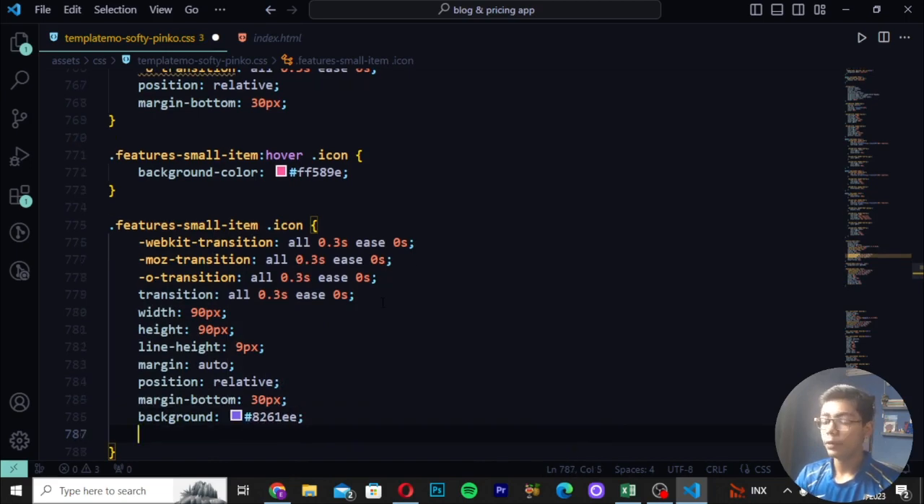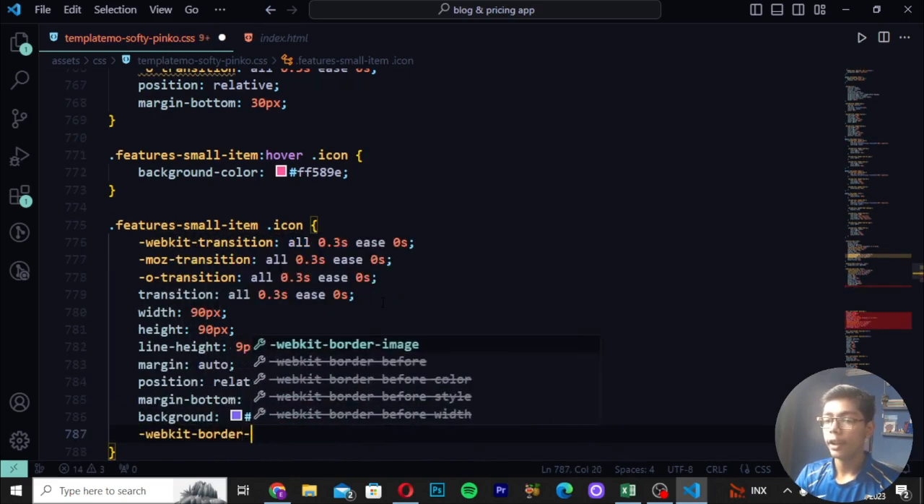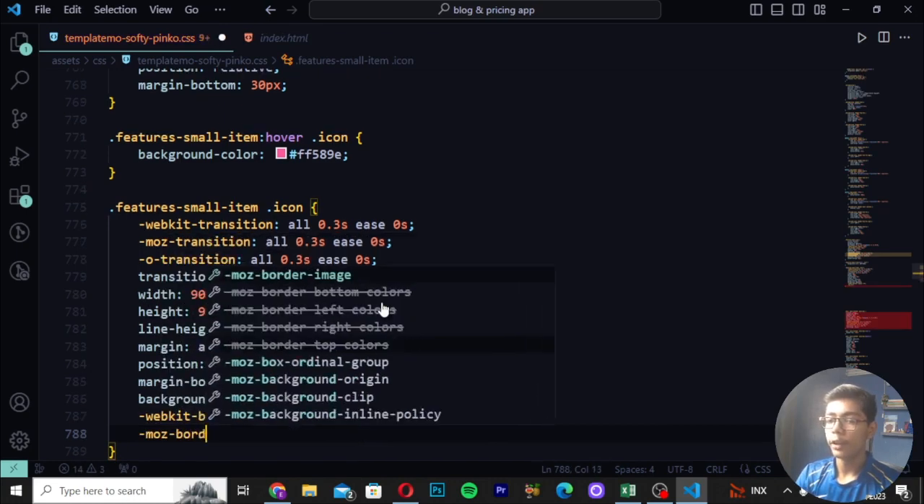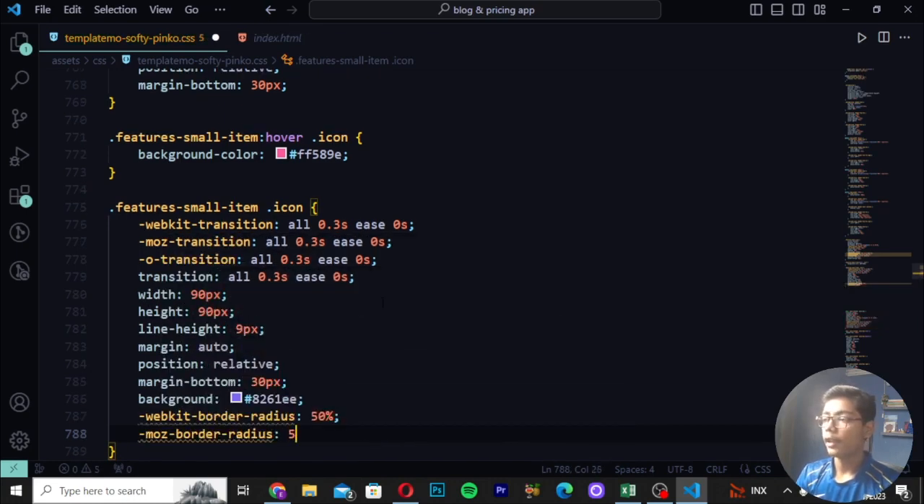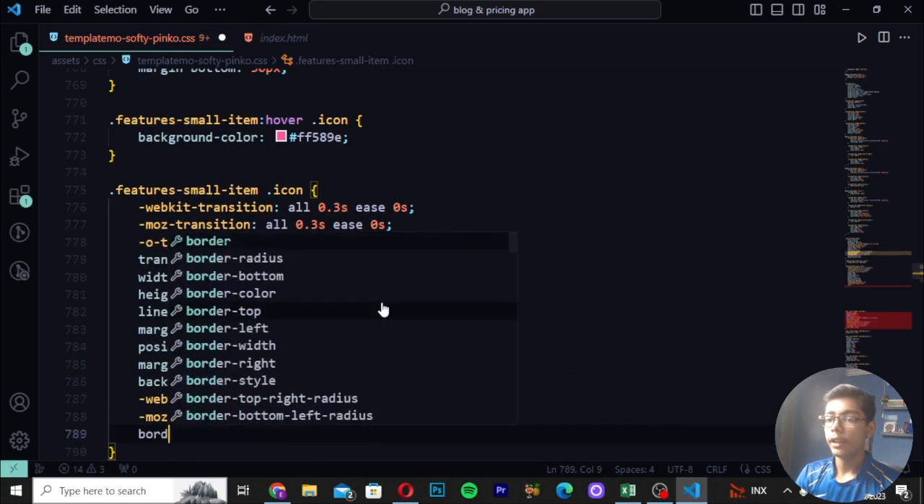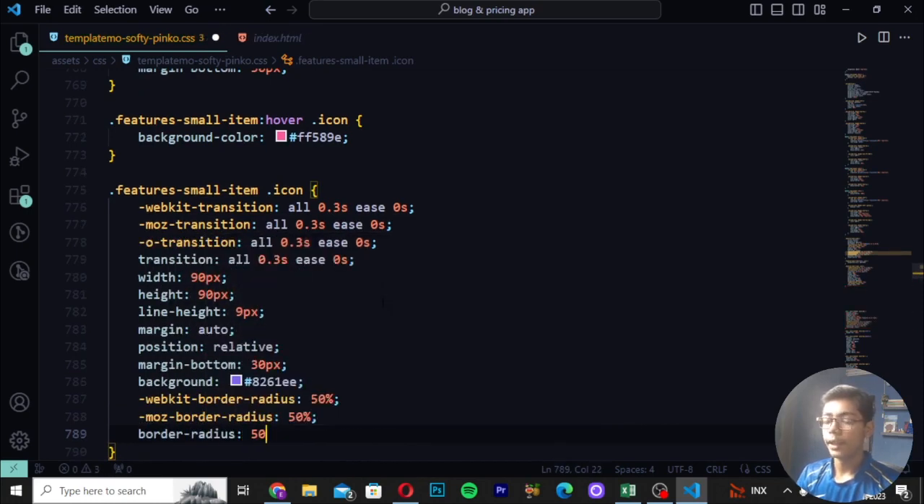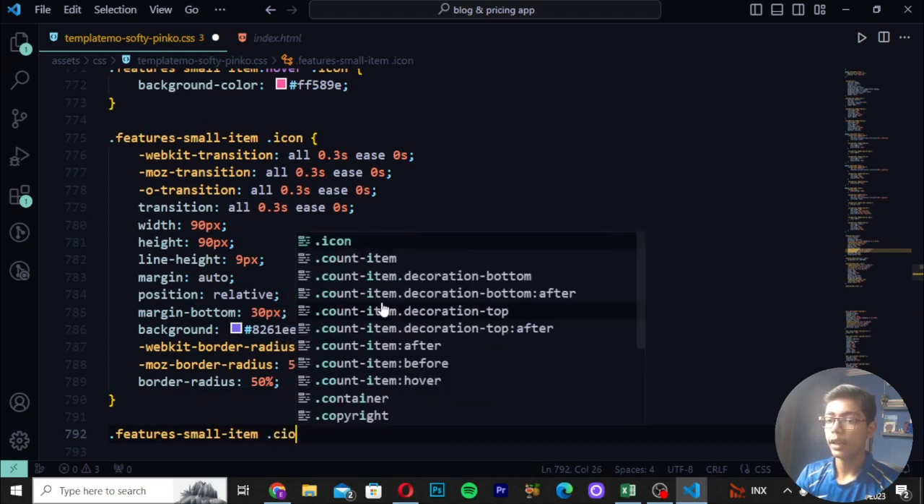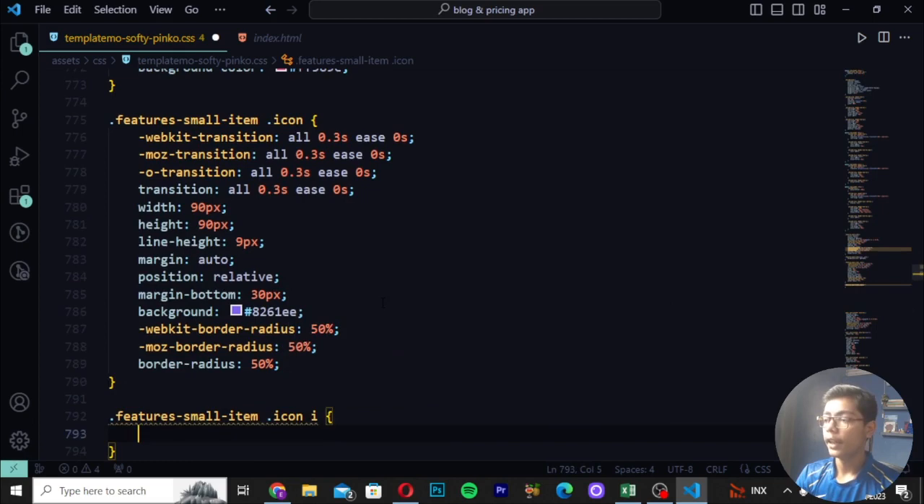Then you have to just move down and write here -webkit-border-radius, and I will be writing 50%, and here you have to write -moz-border-radius, and I will be writing here 50%. Then create here border-radius again, which should be 50%. Then write here features small item dot icon. Write here i tag and write font size as 18 pixel.